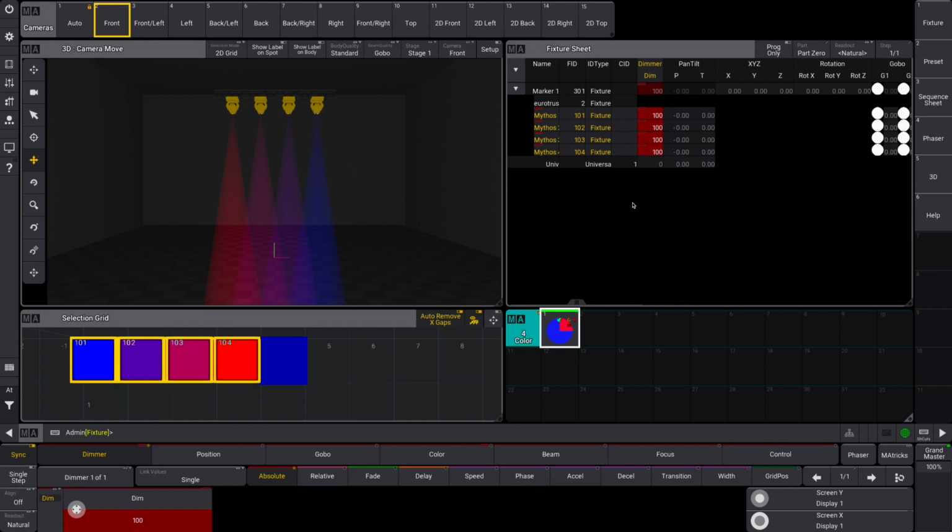So that is the new way of working with magic. You store a preset and then you go and make it magic. You don't make it magic when you store it.